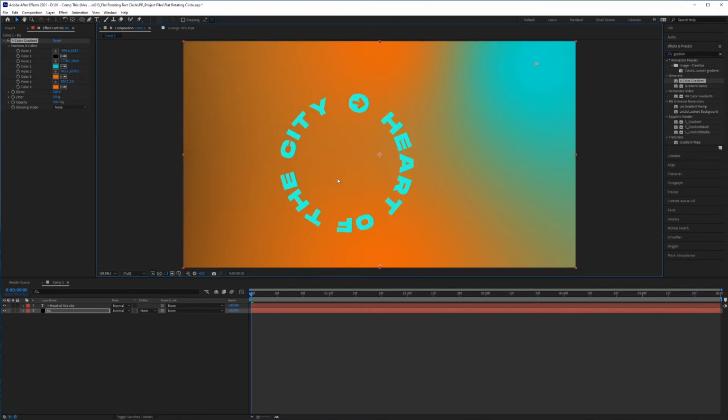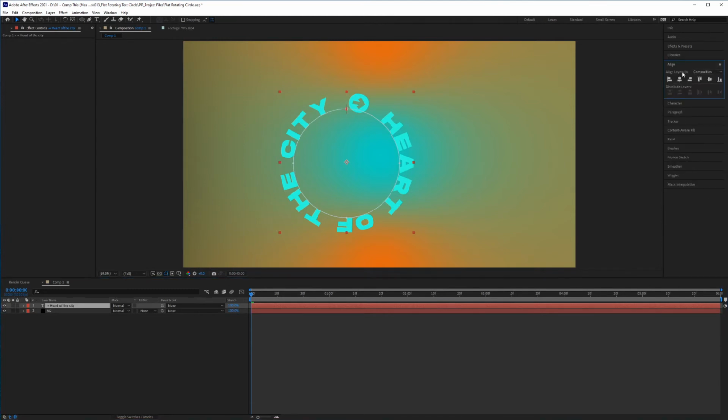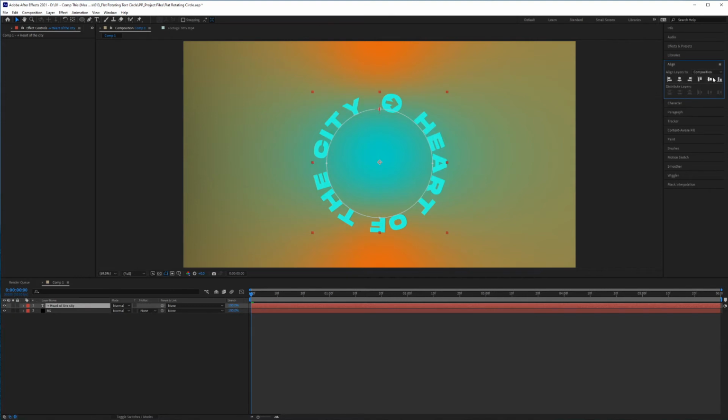And all I'm doing is grabbing these anchor points for the gradient and moving it to the center of the frame. And I'm just going to grab my type layer again and center that. So for that, I want my align panel and align layers to composition. And I want to center that.